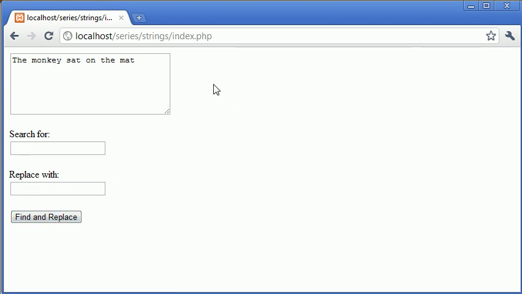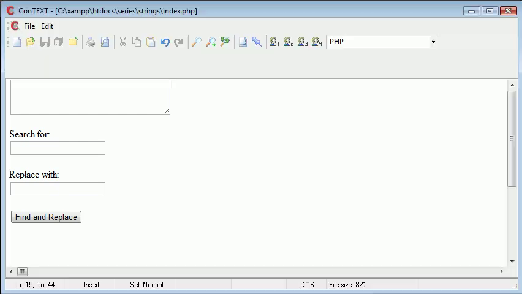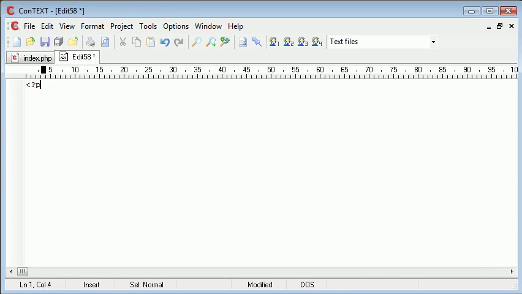Okay, so we already know in PHP that we can use the str_replace function, and this will allow you to specify either an array or a single string to replace. Now, let's just open up my text editor and I'll demonstrate this for you.